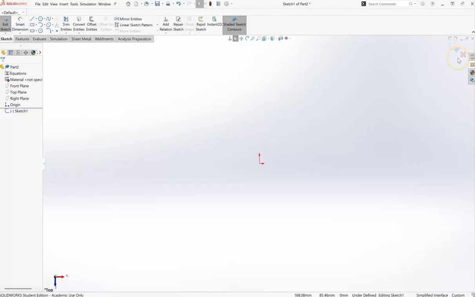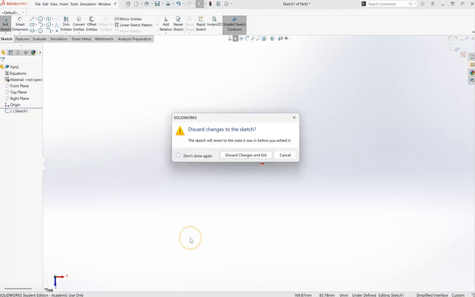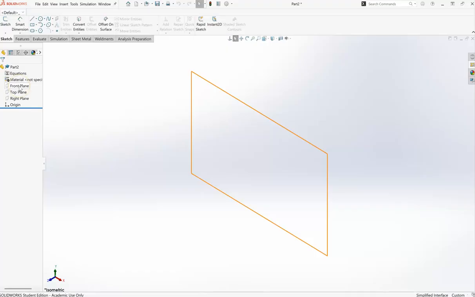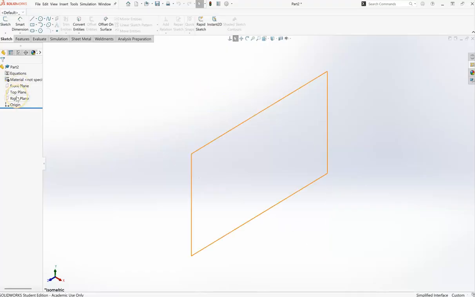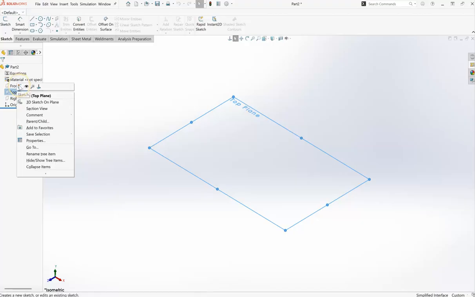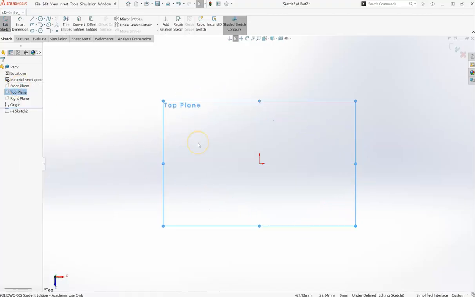The other way I can do this, and I'm going to X out of here, I'll say discard changes and exit. You don't have to do this. But I can also go over here to the left, go to my top plane, right click, and do sketch here. And that's the other way that I can initiate a sketch on my chosen plane.